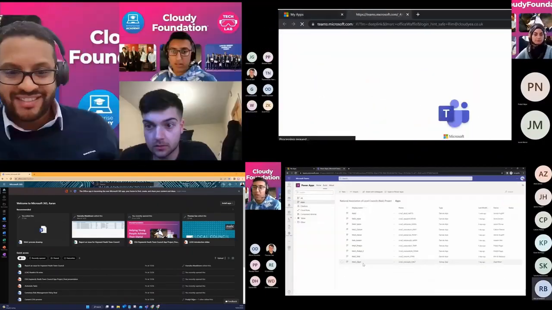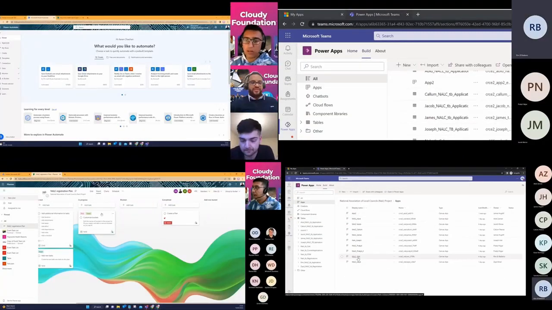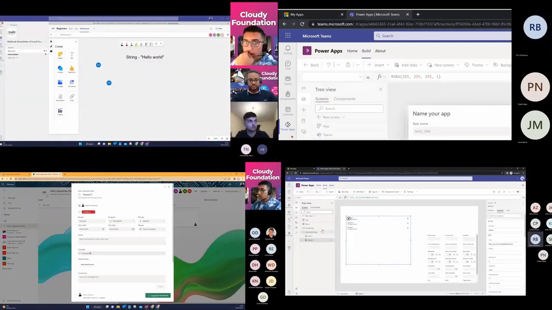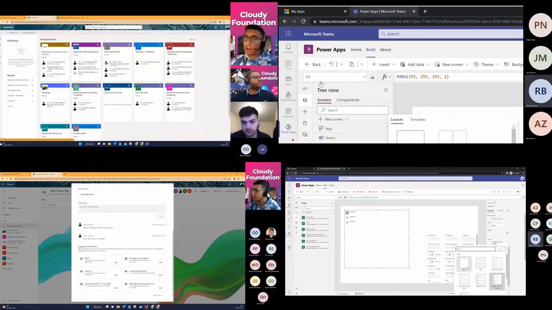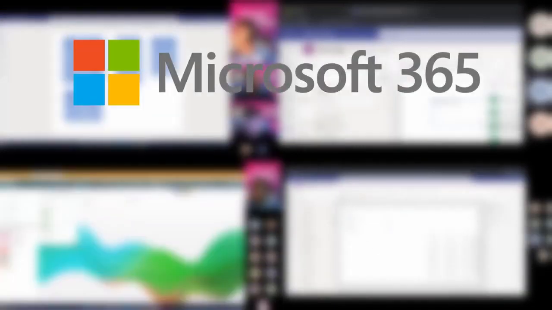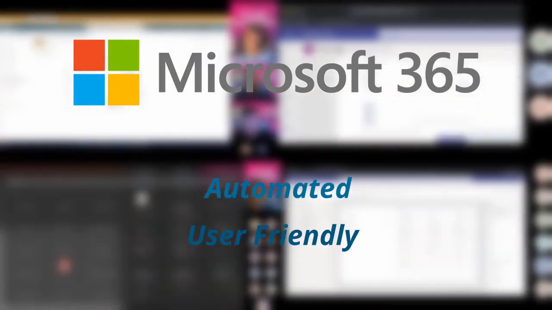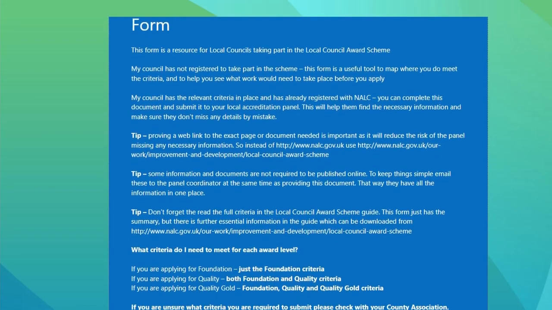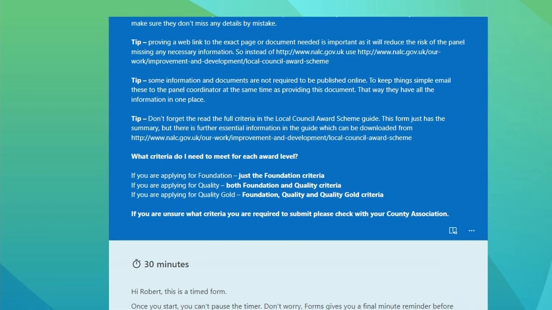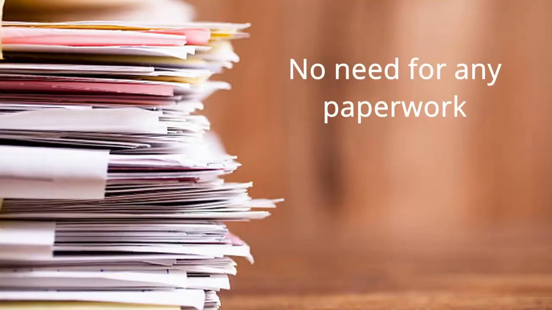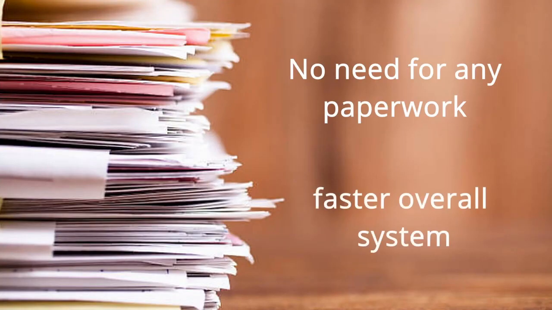Over the course of 7 weeks, our dedicated team worked tirelessly to design and test the LCAS system that we're thrilled to present to you today. The system was made within the Microsoft 365 workspace and has completely revolutionized the old process by making it fully automated and user-friendly. With just 30 minutes for a council to apply, the LCAS system eliminates the need for any paperwork, saving valuable time and resources. Our journey was not without its challenges, but we persevered and overcame them with innovative solutions.